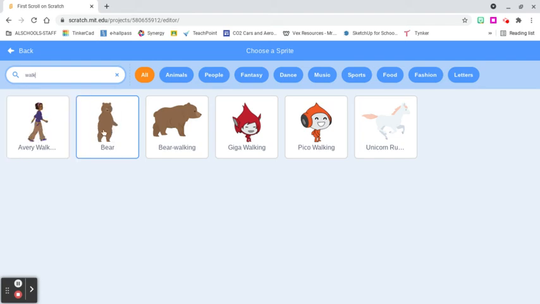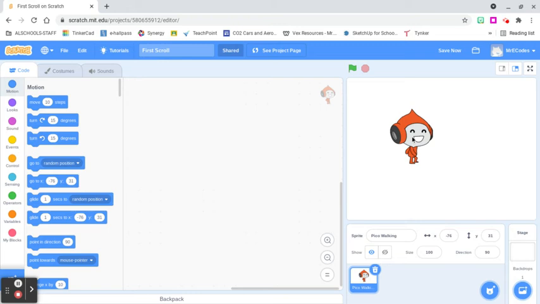So this would be Avery walking. The bear doesn't really walk, he stands up. But this bear walks. Giga. And I'm going to go with Pico. So we'll do Pico, and I'm going to move Pico down here, kind of out of the way a little bit. Now, the goal of this is to make it look like it's scrolling through, that we're moving through the environment.